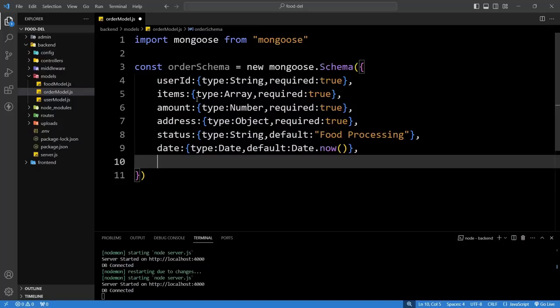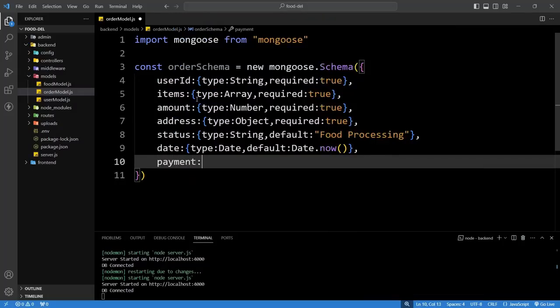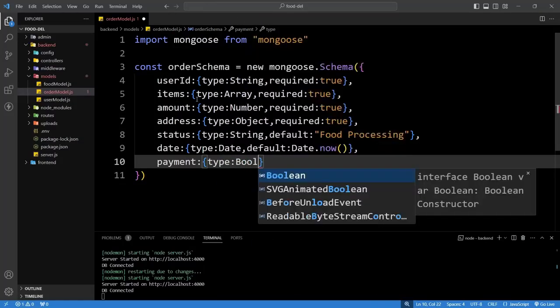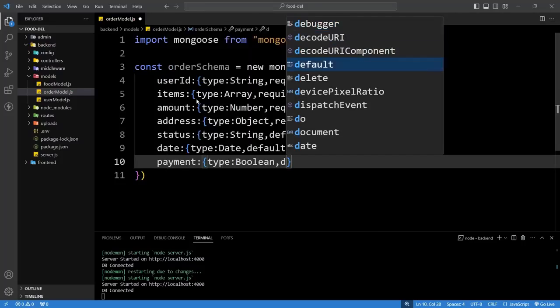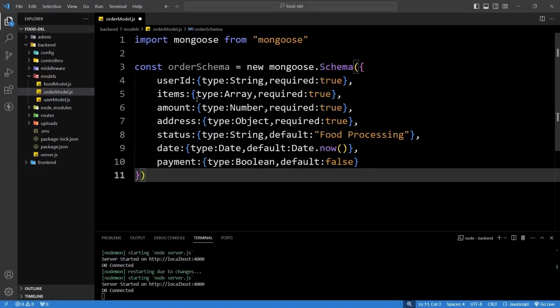After that we will come to the payment property. So here we'll add payment, and the type will be boolean, and the default value will be false. So whenever a new order will be placed, the payment status will be false. So we have created the schema for the order.